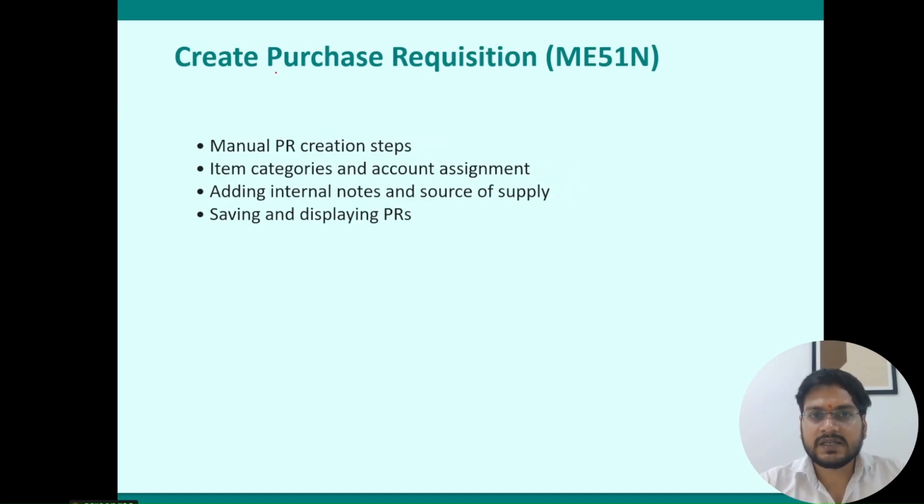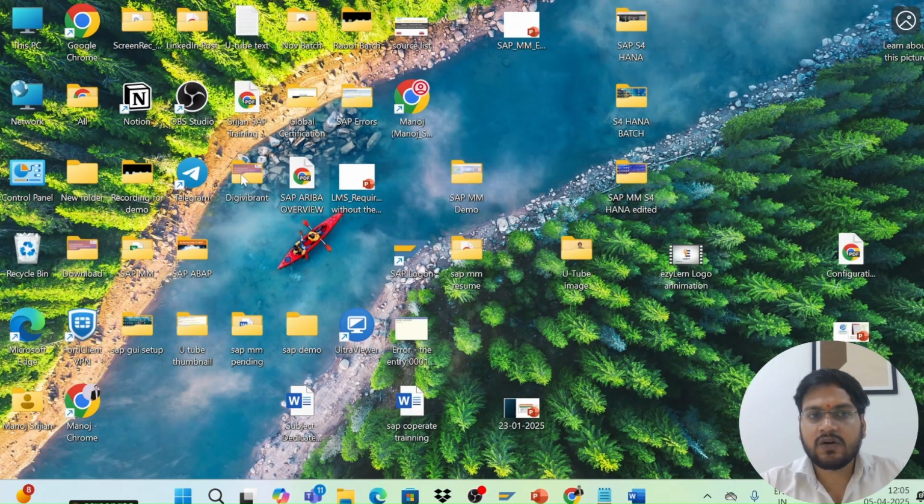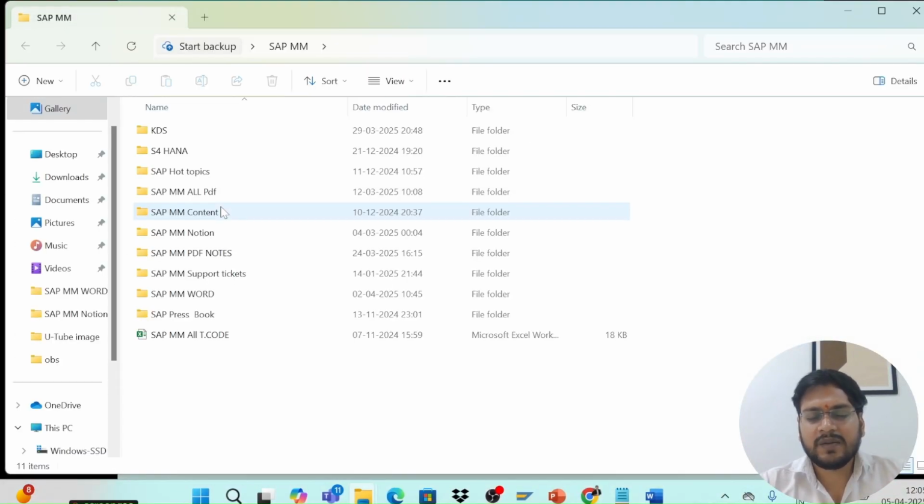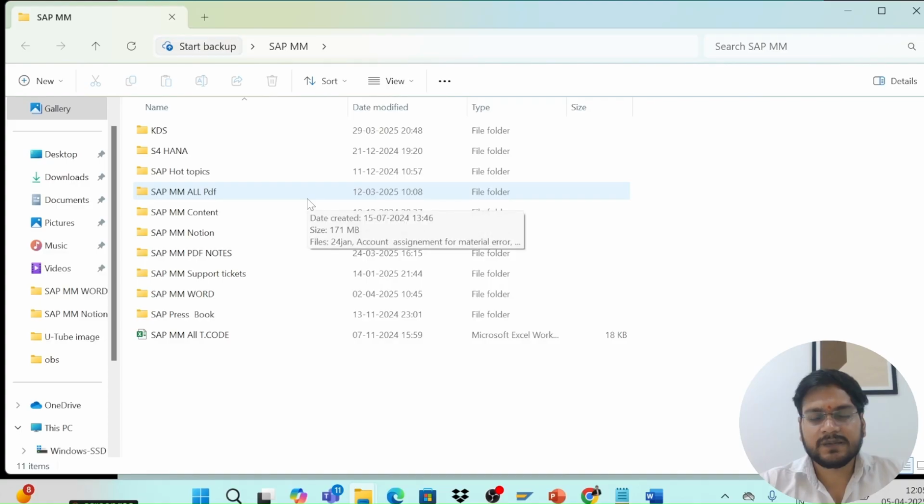Now we will see purchase requisition. So sir, what is a purchase requisition? A purchase requisition is just an internal document that we are using. Let me give you a very practical example so that you can relate. Your mom is coming to you and saying, go to the market and just buy bread, butter, milk, coffee powder. Just go and buy all these things.